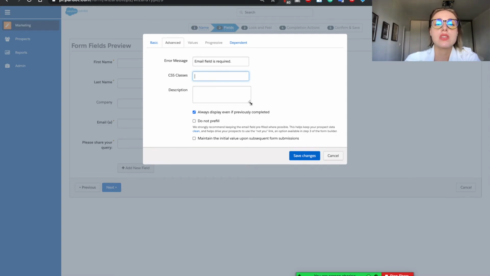So this description is something more for internal or external use, where you can potentially specify more details about this field. Then we have these three key checkboxes, which you're going to see for every field in the form. The first one is always display even if previously completed.